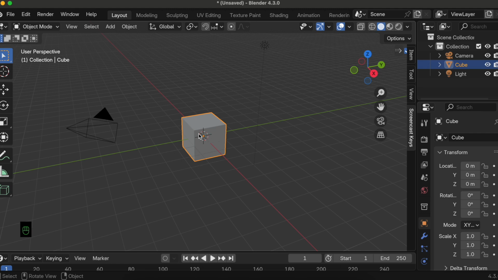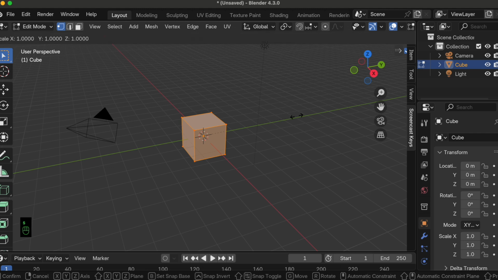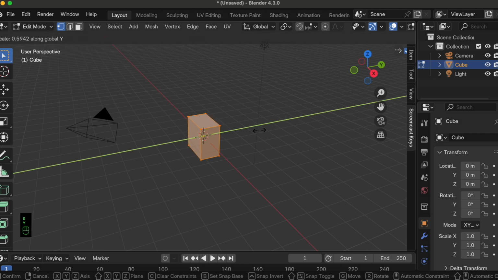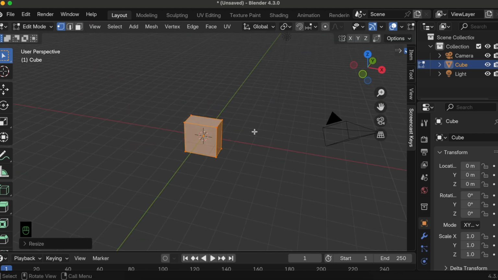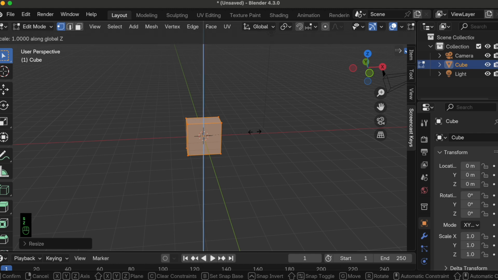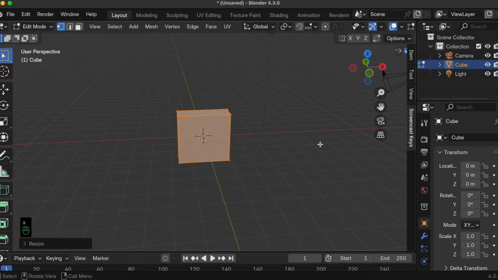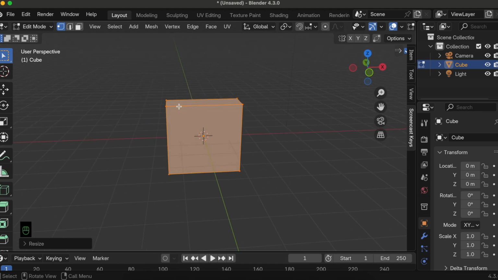Firstly, as usual, we have a cube. We'll go to edit mode and then do S Y just a little bit. Then I will do S and Z as well, just to increase its size, and then S and X. Give it a size according to what makes sense to you. It doesn't have to be exact, but something like this makes sense to me.